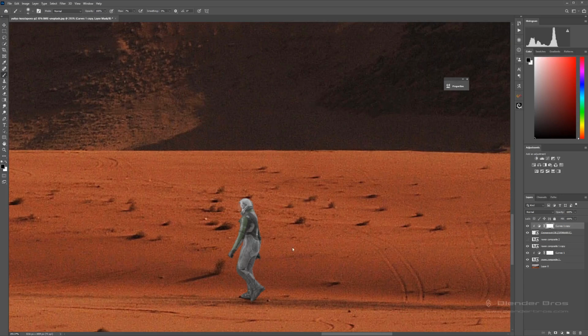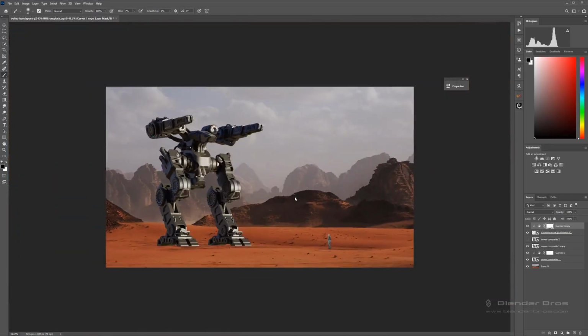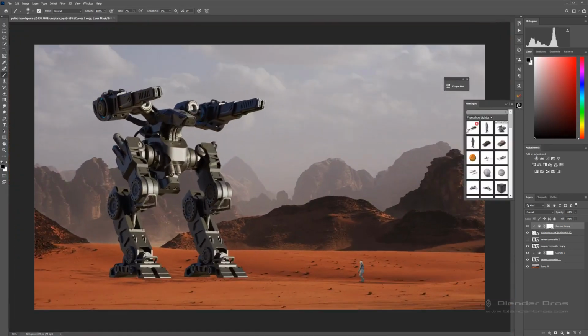Now here what I need to do is the same trick as with the Mac. I need to match this guy to the environment. The light is coming from the right hand side, so it needs to be brighter. Left hand side needs to be darker. Everything needs to make sense.